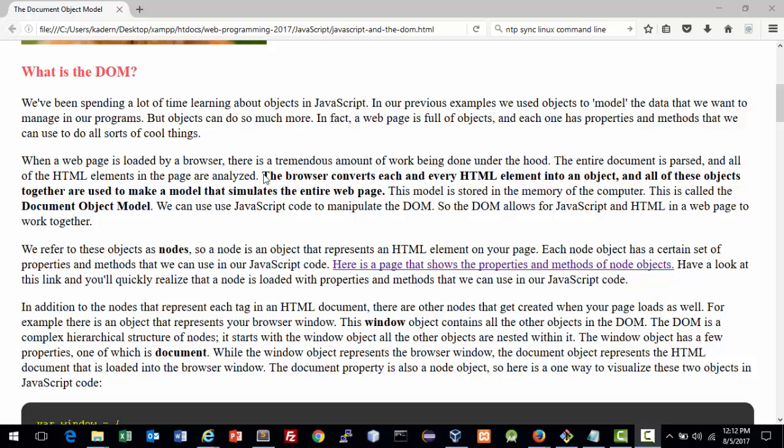Document object model. We've been spending a lot of time learning about objects in JavaScript. So we've used objects to kind of model the data that we want our programs to manage. But objects can do a lot more than act as just data. In fact, a web page is full of objects when the web page loads, and each one of these objects has properties and methods that we can use to do all sorts of stuff.